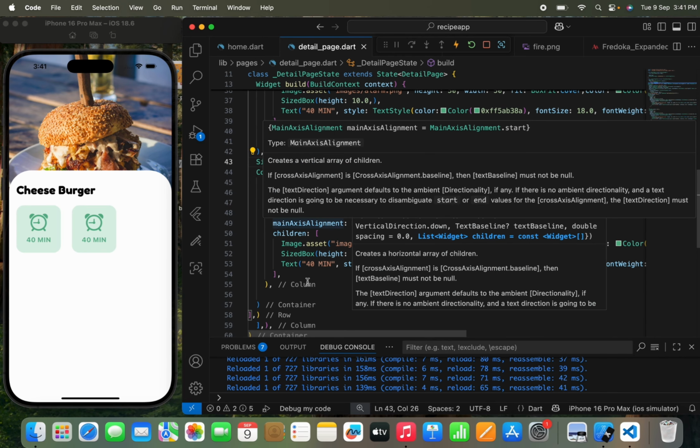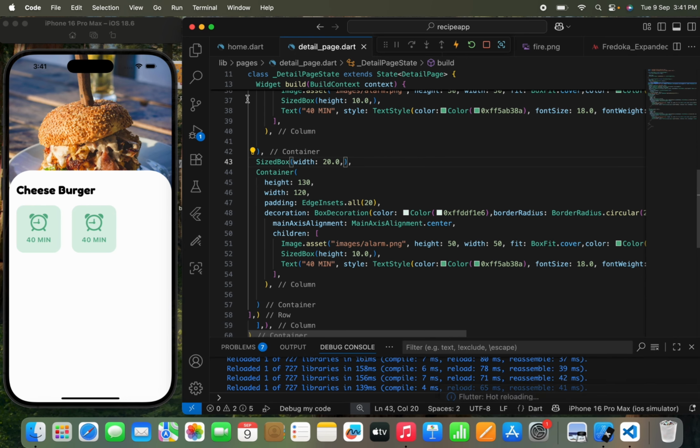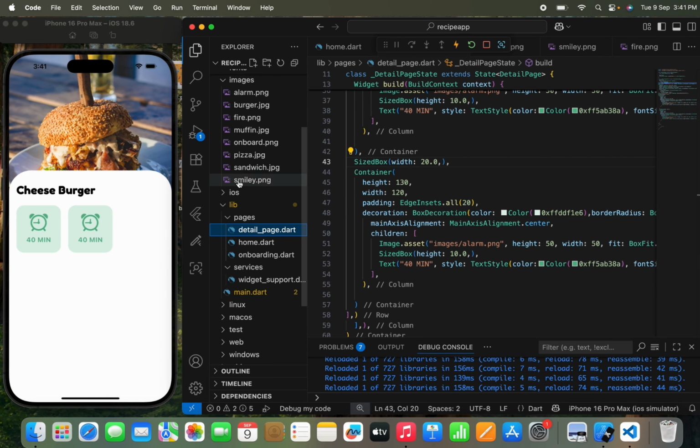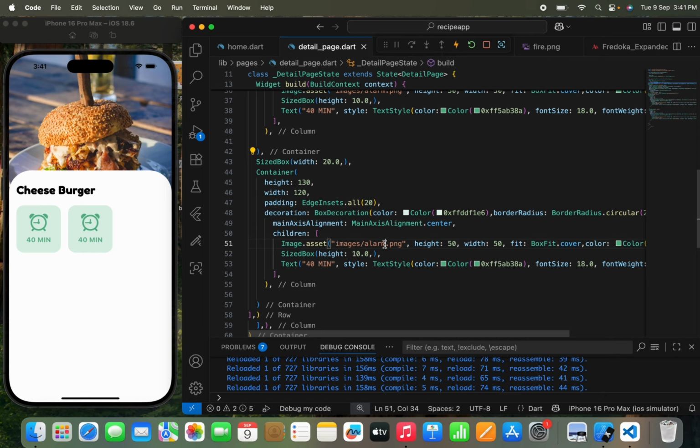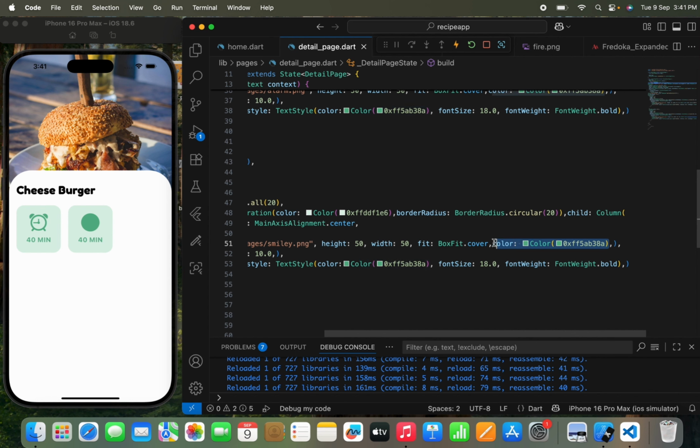Now once we have done this, let's pass 20. Now here you can see that the emoji that we are going to use will be smiley.png. Okay, so I just need to write smiley.png. Let's remove the color first so that you can see the thing that we have passed. So this is the thing that we need to pass.